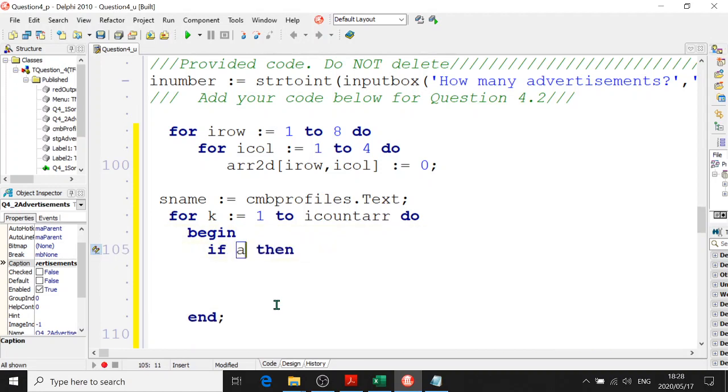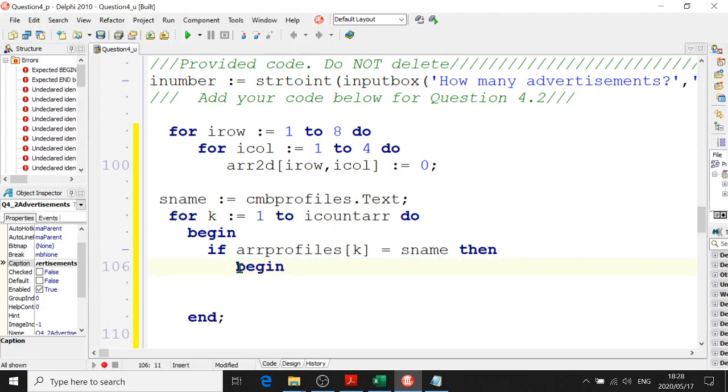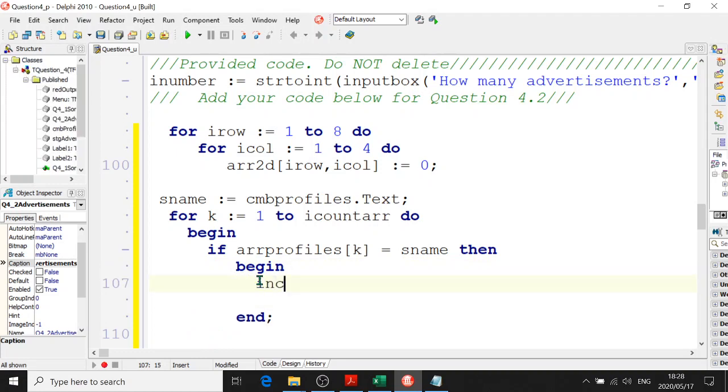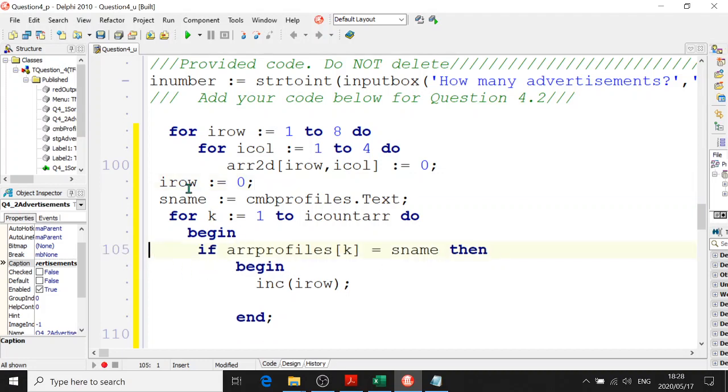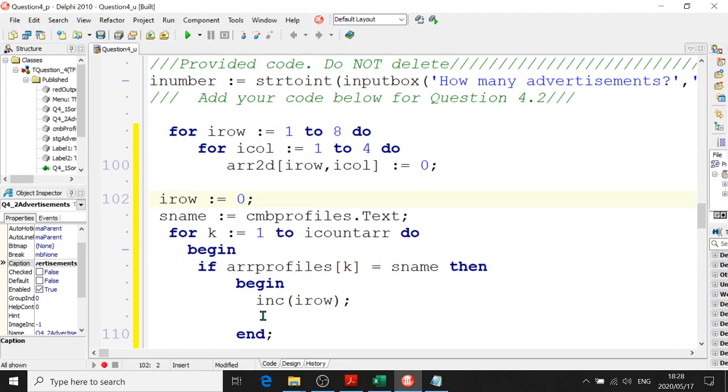We're going to ask the question, if ARR profiles square brackets K equals S name, the name chosen, then, well, we're going to increment our row, aren't we? Because we're going to find our row. So let's increment our row. But wait a minute, we have not set our row equal to 0, have we? No. Let's set our row to 0 here. Actually, no, not even there. We set our row equal to 0 over here. Okay. We'll increment our row when we find a match, because now we've got the first video, right?